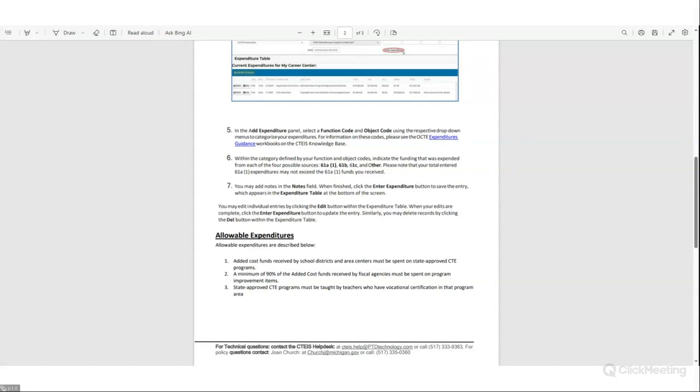But here, allowable expenditures. This first one here: added cost funds received by school districts and area centers must be spent on state-approved CTE programs. Again, a minimum of 90% of the added cost funds received by fiscal agencies must be spent on program improvement items.